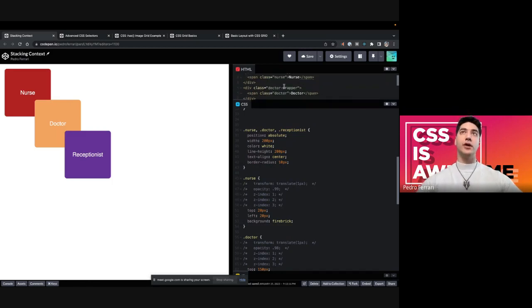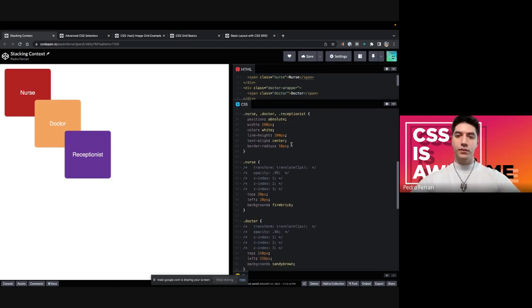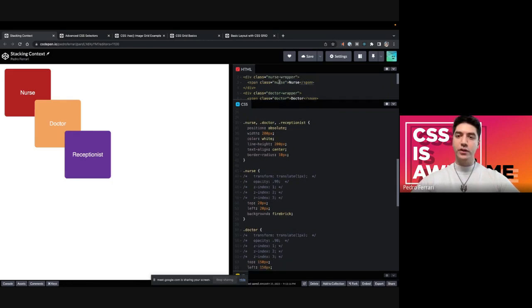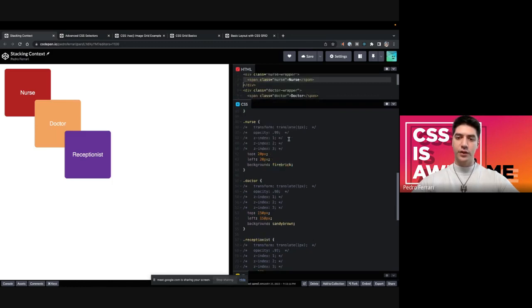So this in itself, without even changing the z-index, already creates a stacking context. I have things on top of each other here. So you see, I'm going to change the z-index of the spans inside, not the divs, okay? So when I'm targeting these here, I'm targeting the spans in this code here. So nurse, as you can see here, is behind the doctor, right?